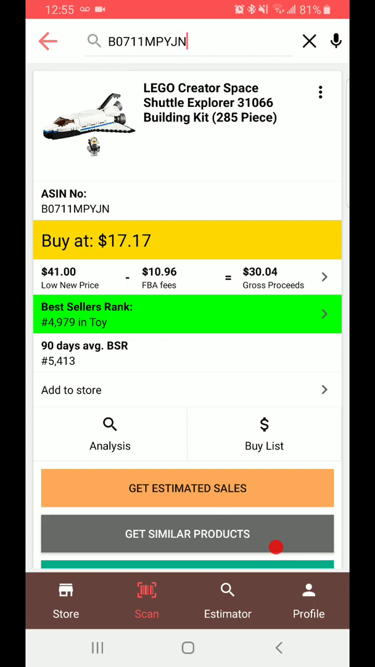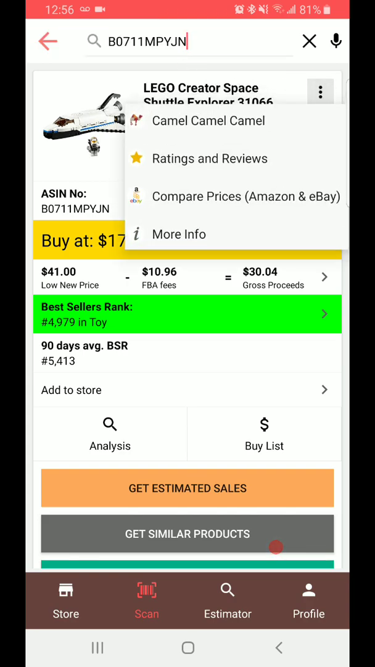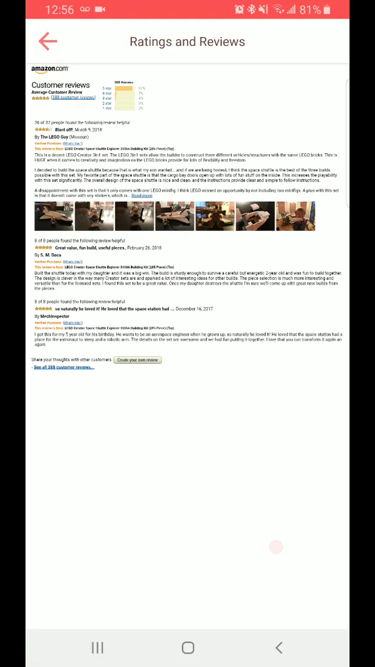Now, another section that we have here are these three little dots. So if I click right there, I can go to Camel, ratings and reviews. If I tap ratings and reviews, it takes me so I can get a quick snapshot of the average reviews and how many ratings it has.